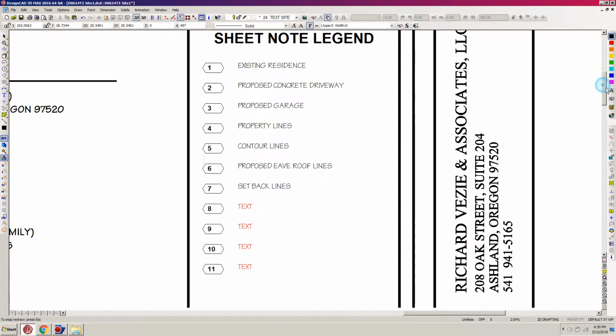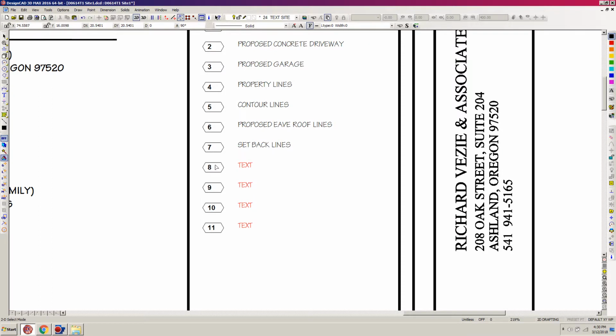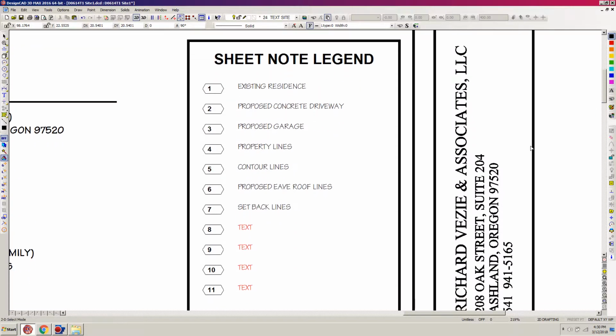So what we're going to want to do with our elevation drawings is start at sheet note 8. All of these only have one row of text. So here's what we're going to do. We're going to call in the same sheet note legend into our elevation drawing, but we won't start entering sheet notes in the legend until sheet note 8. It sounds a little confusing, but we're going to get there.